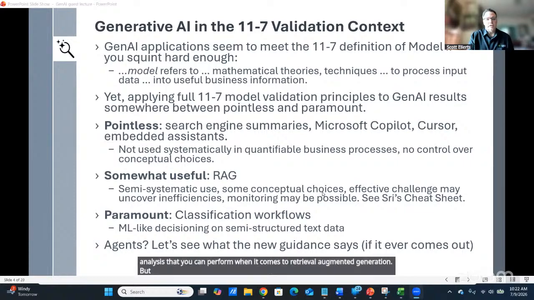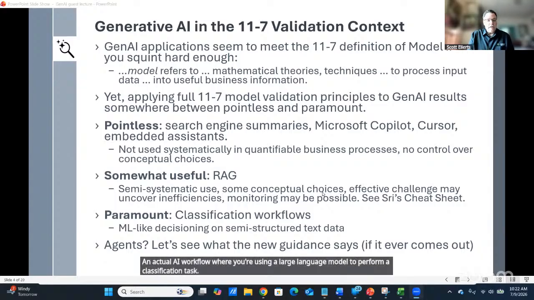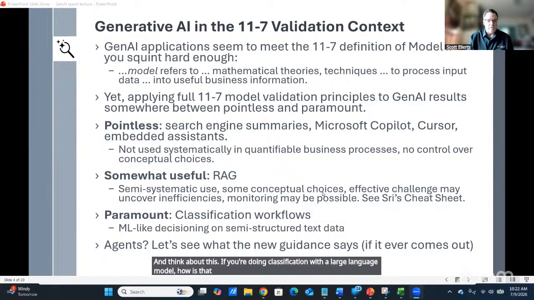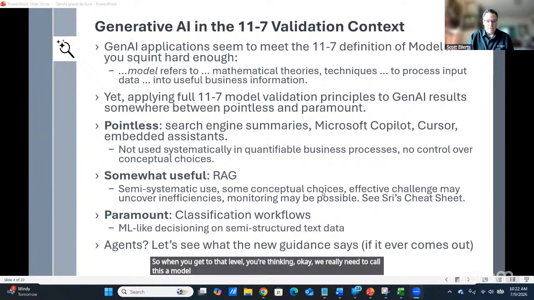But that brings me to today's topic, which is an actual AI workflow where you're using a large language model to perform a classification task. And think about this: if you're doing classification with a large language model, how is that any different from using XGBoost? It's the difference between text and numbers, probably, or even CatBoost, where you have categories. So when you get to that level, you're thinking, okay, we really need to call this a model, and we need to draw from our experience of the past 15 years under 11.7 and do our due diligence.